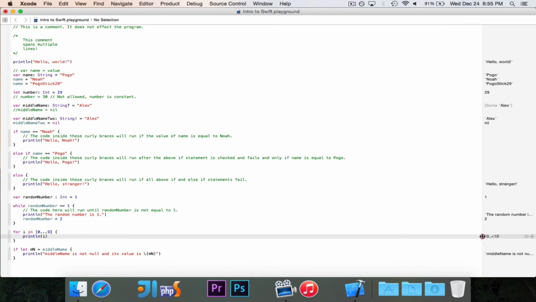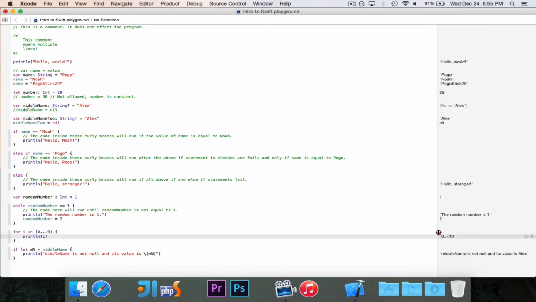So what happened here was we have this optional, and in order to get it out of there, we use this if statement, and we say if let mn equal to middle name. So this will say, is middle name, which is an optional, is its value nil? In this case, it is nil. If I take that line out, you'll see middle name is equal to nil. So the if statement is not going to run. It's kind of like a condition, so it's just not going to run.